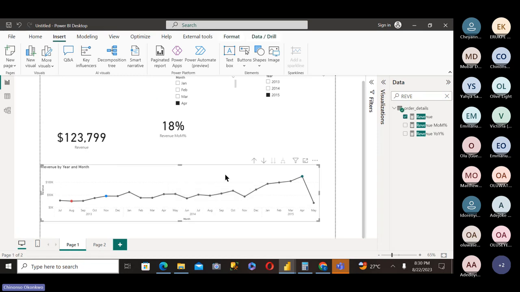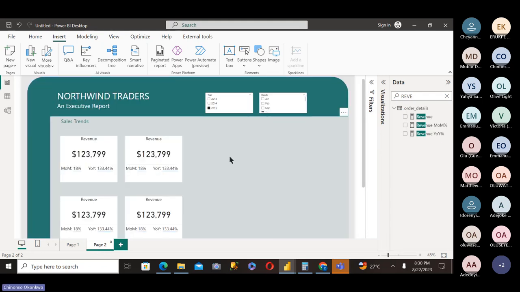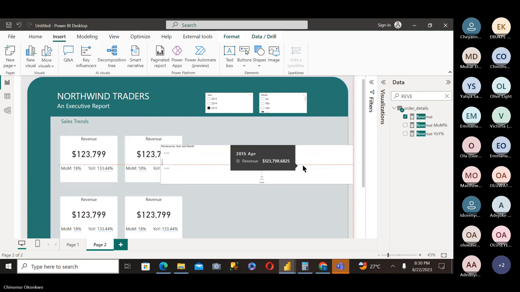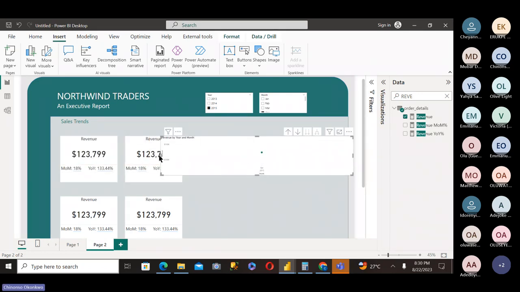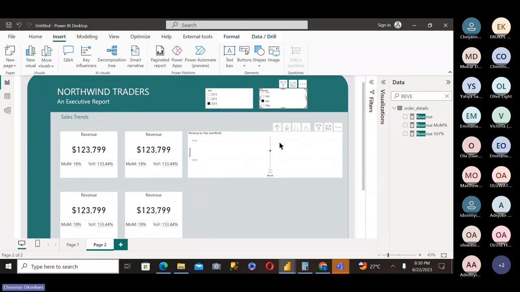So I can Control C this and Control V. So you notice now that it's only showing me one value because of the same interaction. This filter is being applied to this measure. This filter here, 2015 and April, has been applied to this. So that's why I'm only seeing April 2015 here. So I need to change this in my interactions.